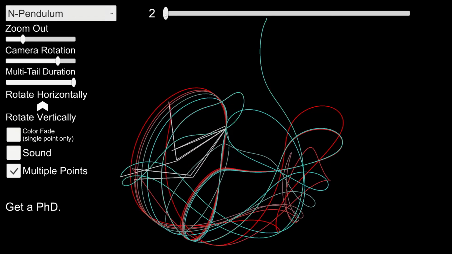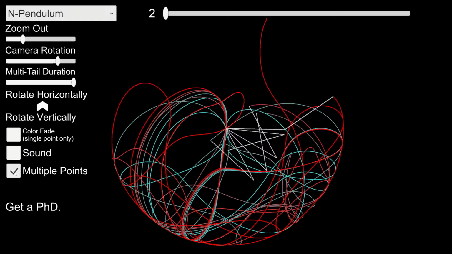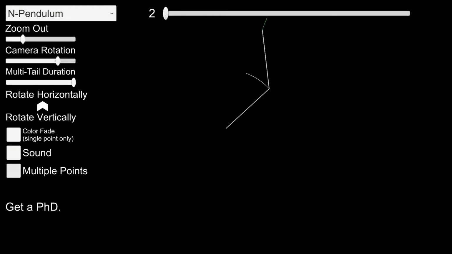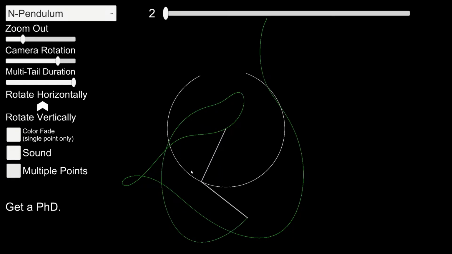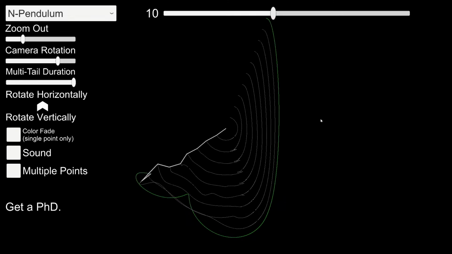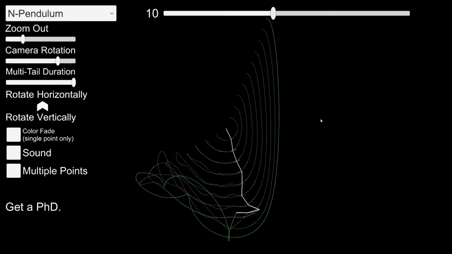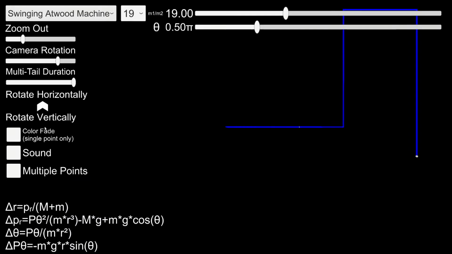What I've also added, though, is the ability to have multiple segments, not just 2 segments, but up to, I think, 20 segments. So I'm going to turn it down to just 1. Also, when you only have 1 point, I've added that each segment tracks its own path, but only the final one is colored. So let's switch over to a 10-segment pendulum, or a 10-pendulum. And as you can see, it traces out a very different path from just the 2-pendulum or the double pendulum. So this is another thing to experiment around with, and the swinging Atwood machine.